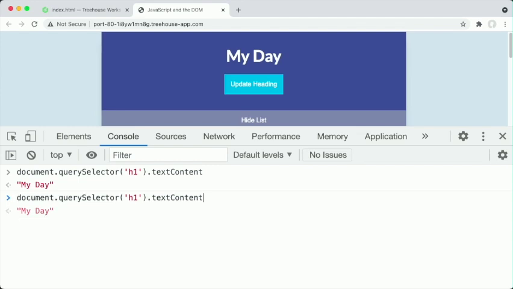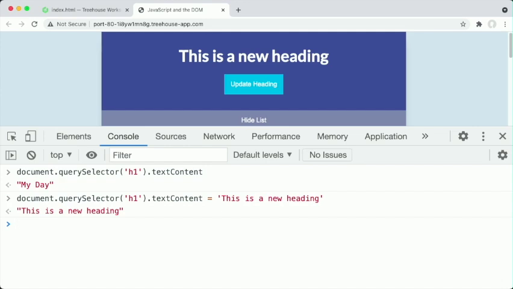If we assign a string to textContent, we can also change the heading text. For example, I'll use the equal sign or the assignment operator to assign textContent the string, "This is a new heading." I'll press enter and the heading text updates on the page.